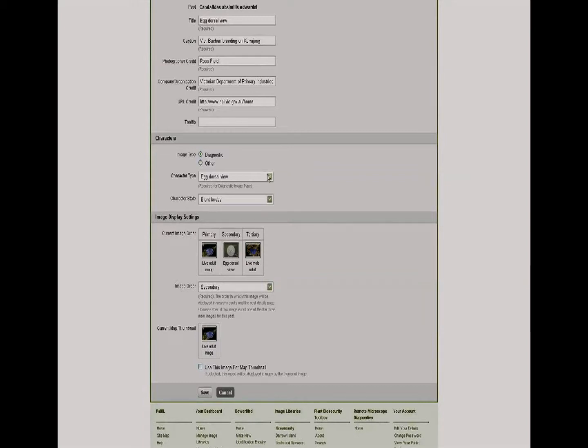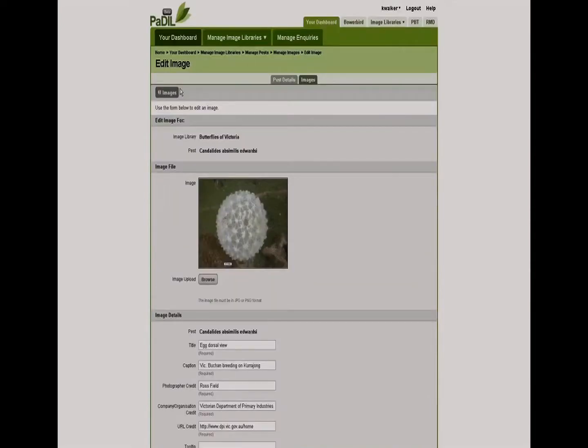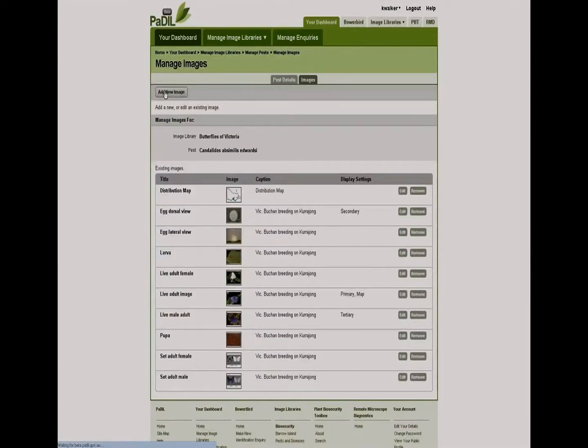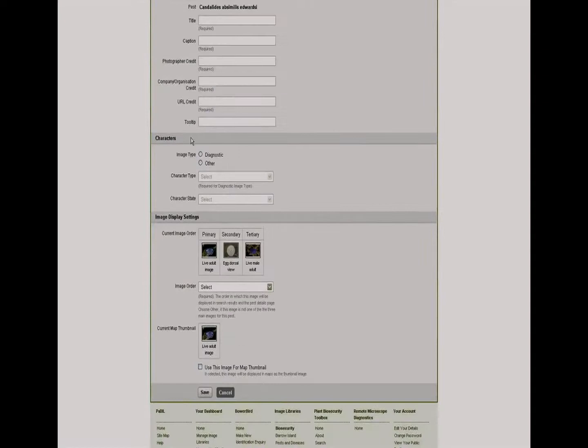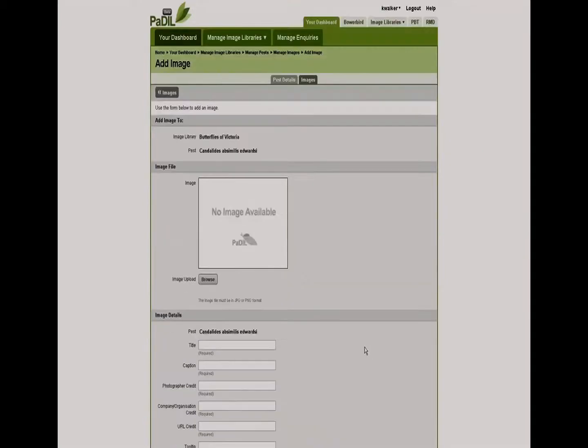And when we do click that, the computer will go and see, are there any character states associated with that character, and let's open them up. Let's actually go back and just do that one as it for interest. So we go on down here and we say it's diagnostic, and it's an egg dorsal view. It immediately goes along and it says, here's your selection. Here are the character states that you can add in. And then we decide on what is our primary image and our secondary and tertiary as we go through, and then we save it.